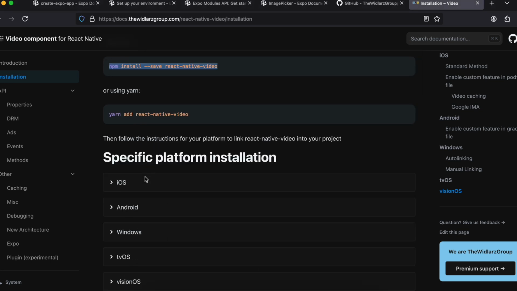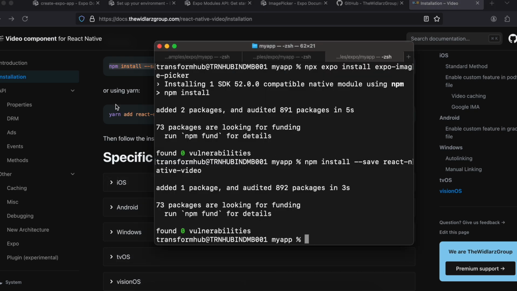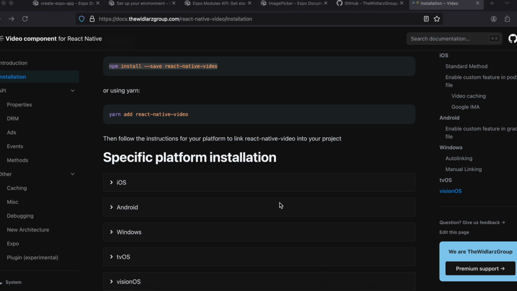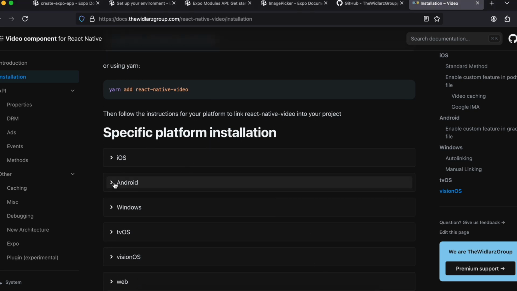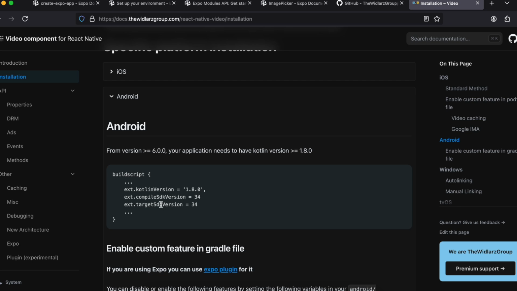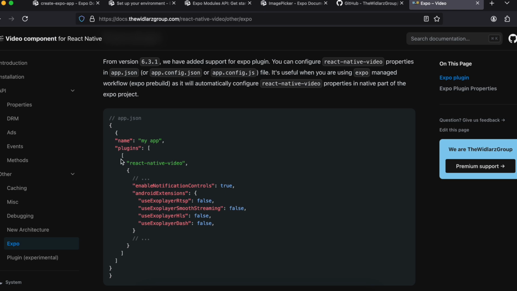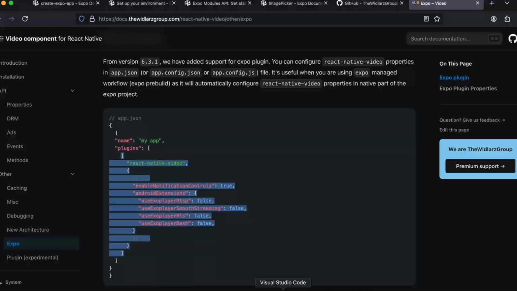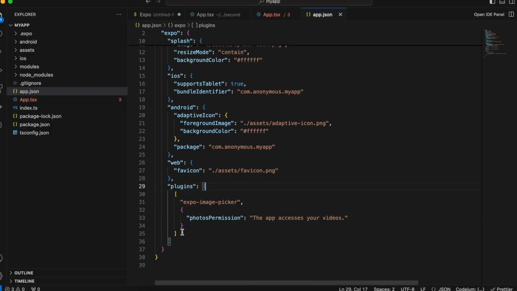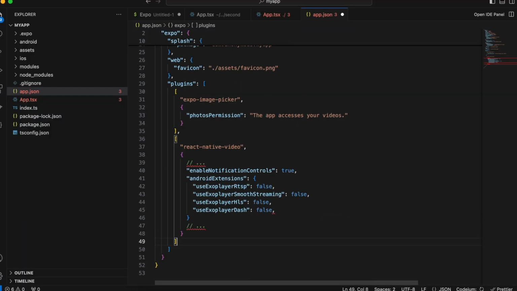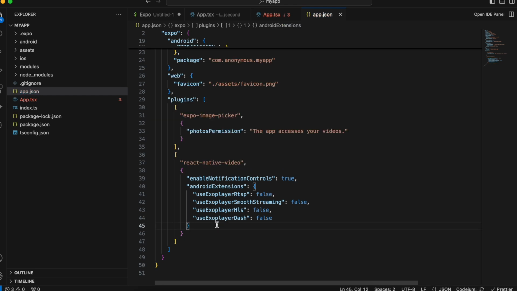So once this is done, okay, so this is done as well. Now for Android, what we have to do is we will have to open this Android drop down, and if you see, we have to click on this Expo plugin over here, and we have to add this particular code. So I'll just copy this particular array. We already have this plugins created, so I will just come over here, and I'll add a comma after this, and I'll paste it over here. And I don't need this, I don't need this as well. Okay, so yeah, that's it for Android.